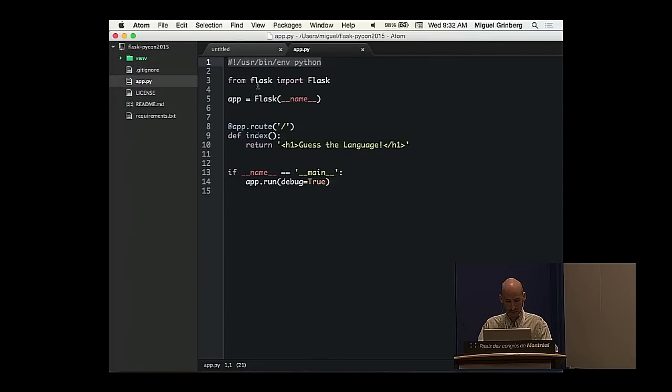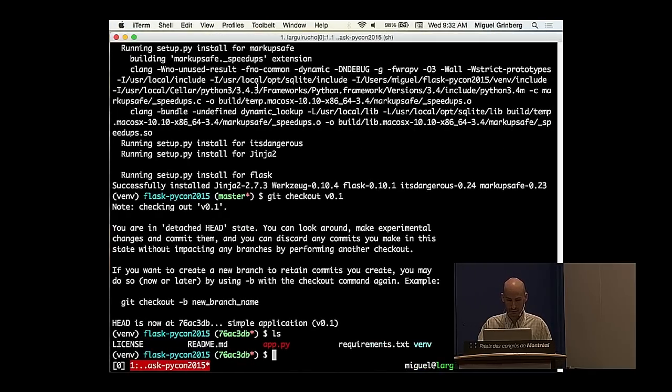So let's go and run this, okay? So we have app.py. You should all have it. So if you say, oops, python app.py, which basically we run this file as a regular Python script.